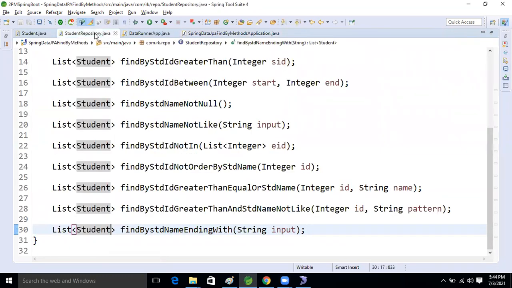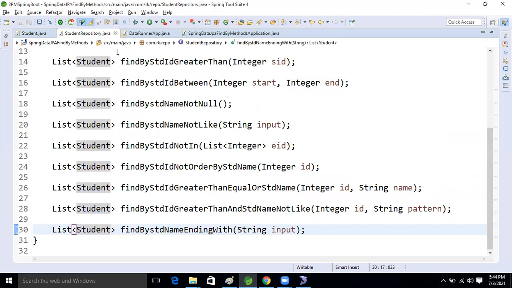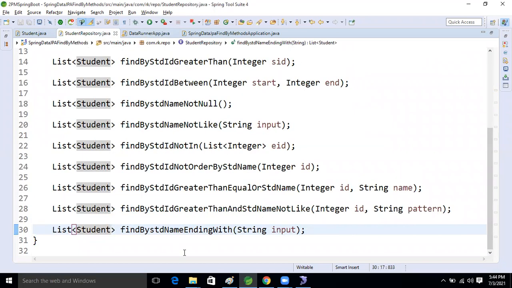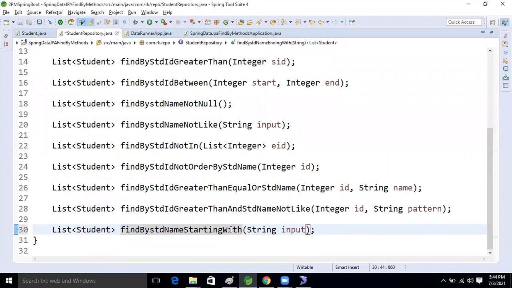Okay, so now starts with. Starts with means what, guys? Here we are taking ends with, and starts with is also there, right? Starts with means the first letter, the matching letter. So come to the repository. Here ends with is there. Now remove this one and make this one starts with.